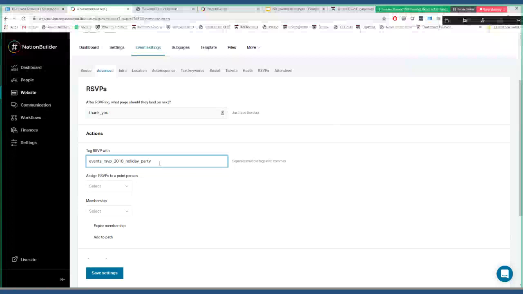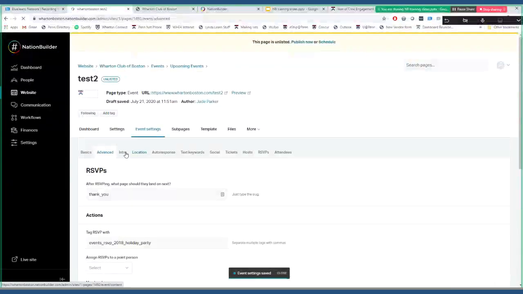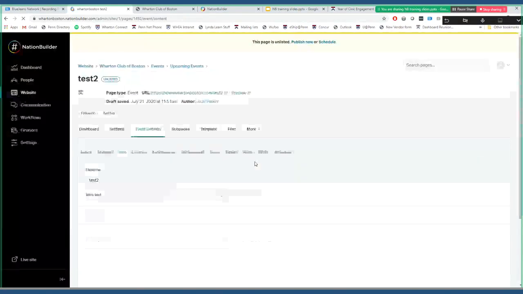Another thing that's important here, which is optional actually, is to tag the RSVP. We used to have to do this so that we could keep track of everyone who RSVP'd for a specific event if you wanted to send out email communication to them later. But now our reporting has evolved so that you don't have to use a tag if you don't want to. So this is just optional if you'd like. Save that setting.